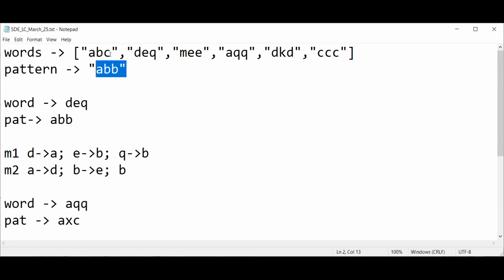To take an example here, if I say this is a word like DEQ, and then we have a pattern ABB, and I map the first letter D of the word with the pattern letter A, and then I map E with B, and then I map another letter of the word, Q, with B. So this is the mapping.